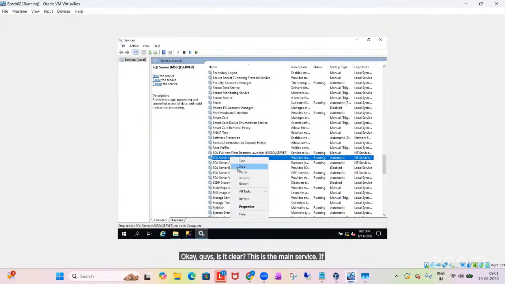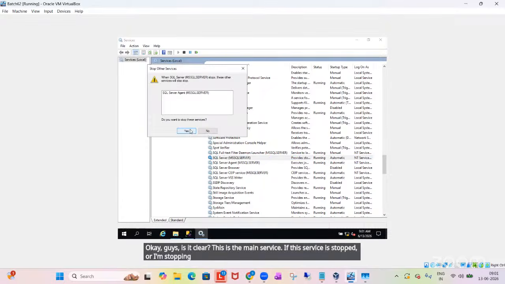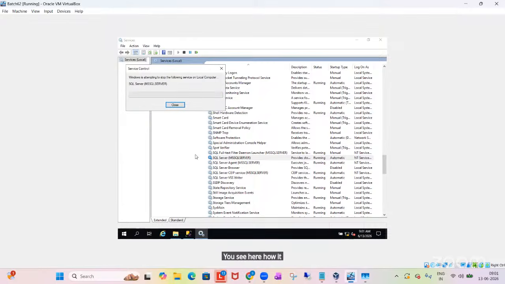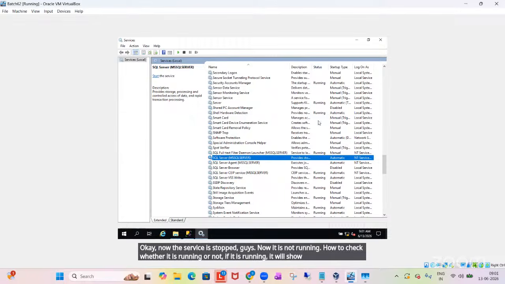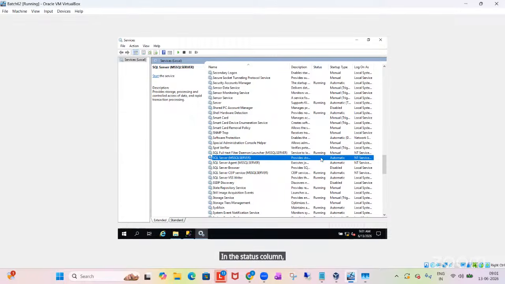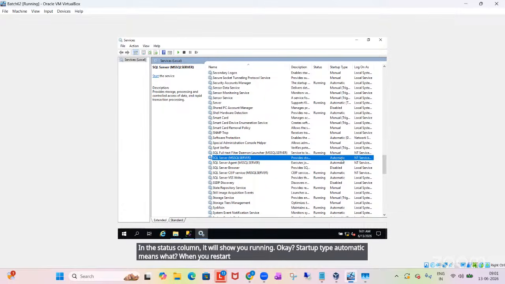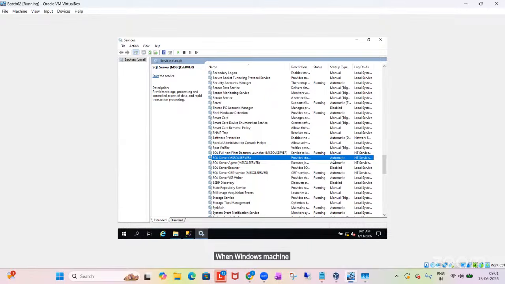If this service is stopped, I am stopping it intentionally, you see how it will be. Okay, now the service is stopped, guys. Now it is not running. How to check whether it is running or not? If it is running, the Status column will show Running. Okay, startup type Automatic means what? When the Windows machine is restarted, this service will start automatically.